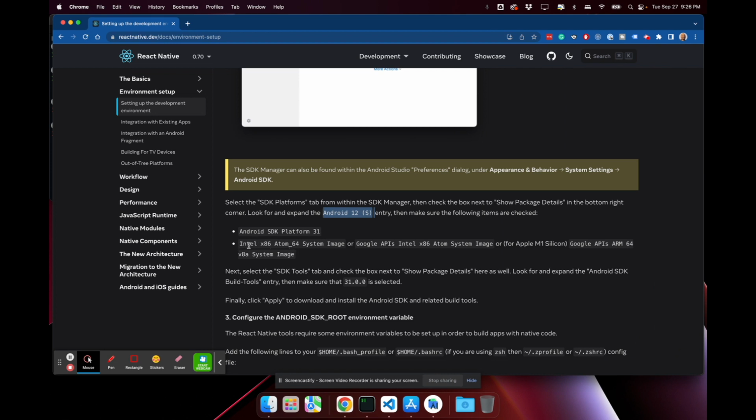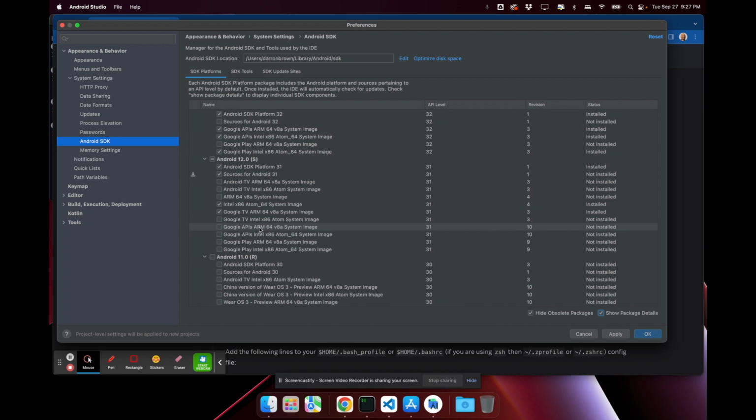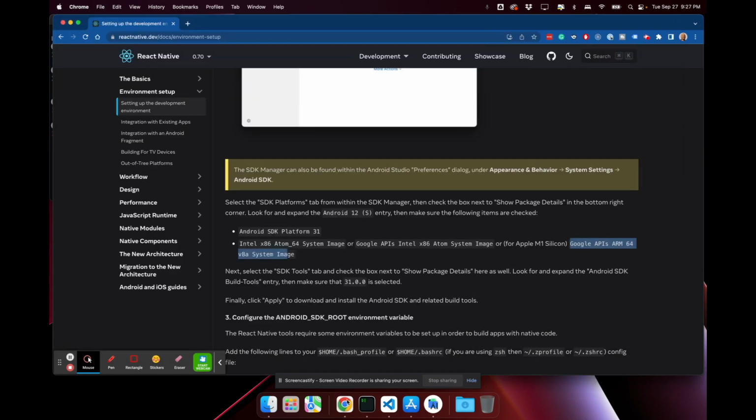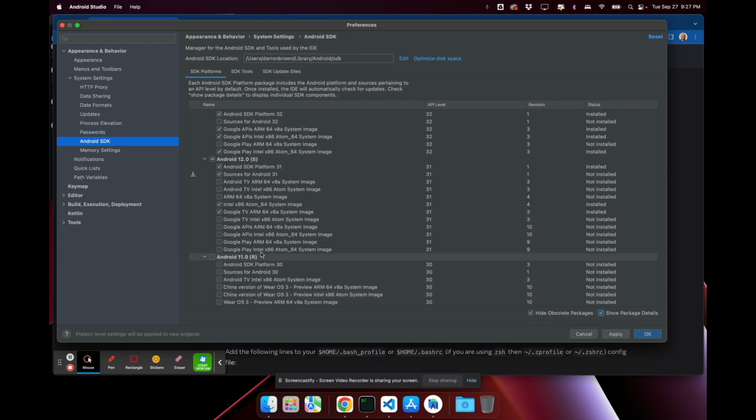Right now it says there's three options. You can install Intel if you're not using an M1 chip, Google APIs Intel. I'm using a Mac M1, so I need to run Google APIs ARM64, which I have, Google TV ARM64. This is good. This is what you want right here. And go ahead, and I'm going to install this one too, just in case.